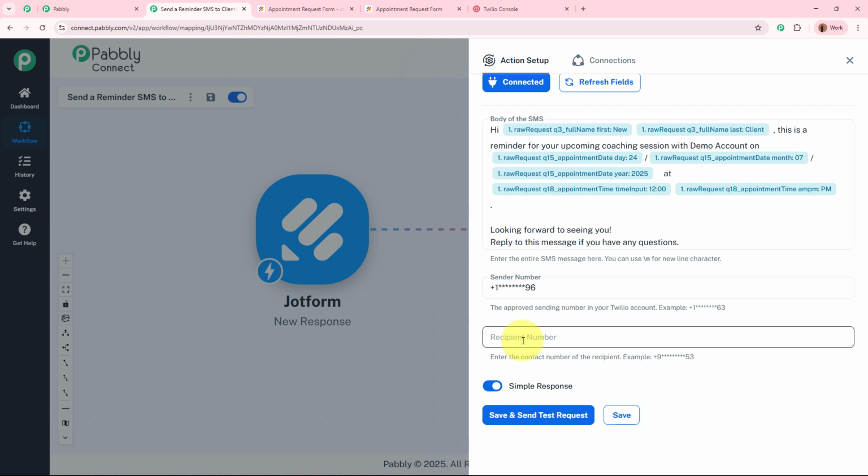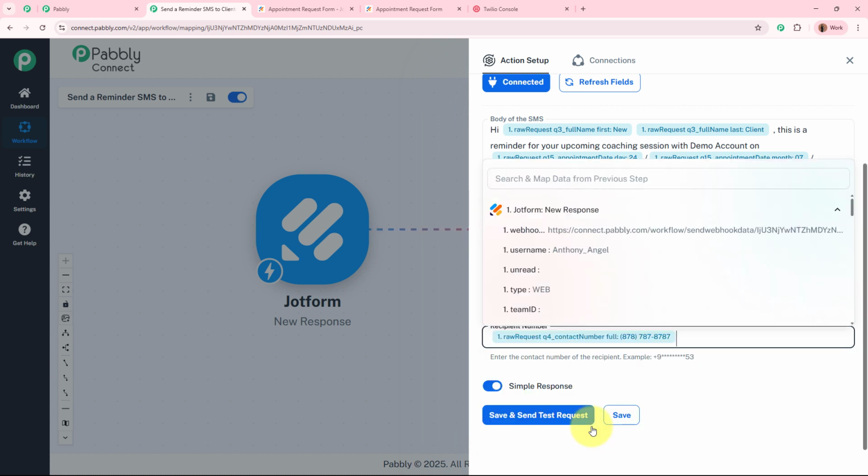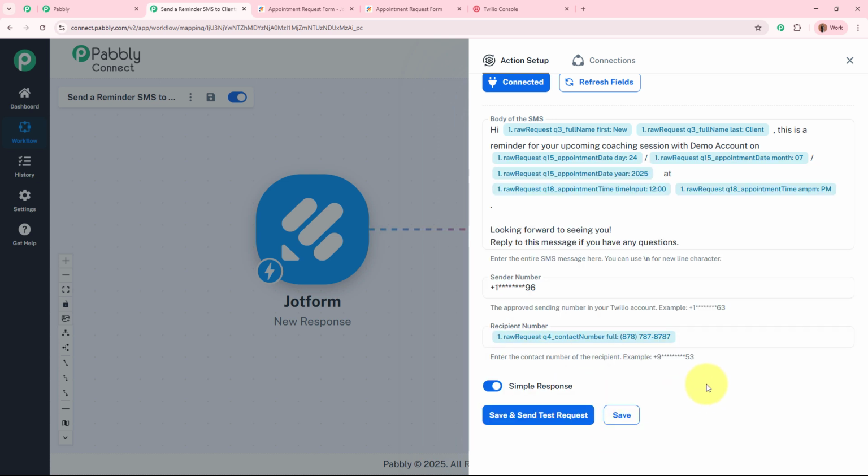After that, it is asking for the recipient number. For the recipient number, I'm going to map the data of the mobile number of my client right over here, as towards this client I want to send a message. And then simply click on this Save and Send Test Request button.